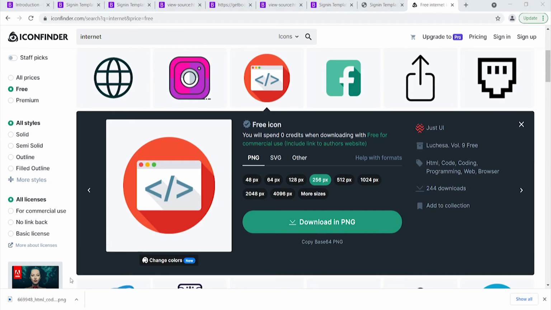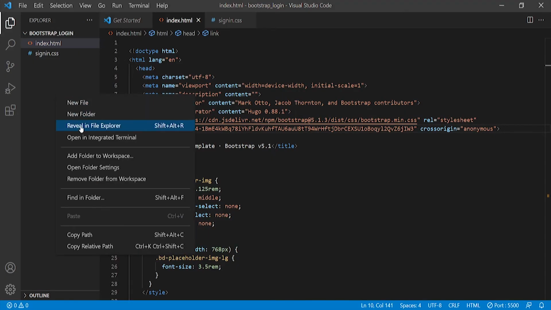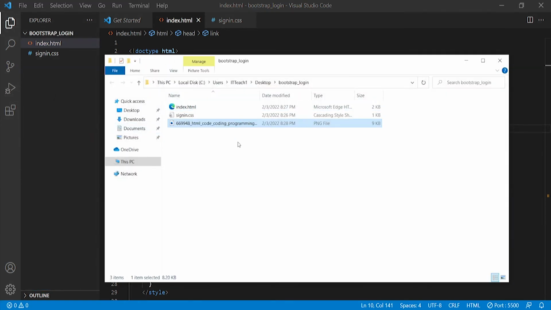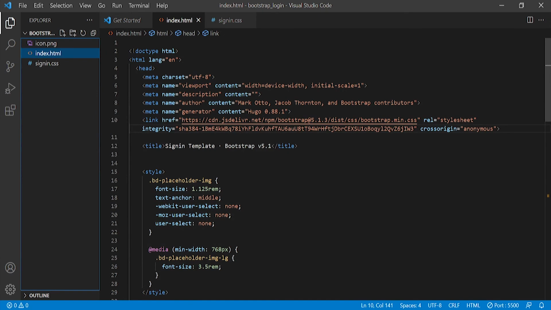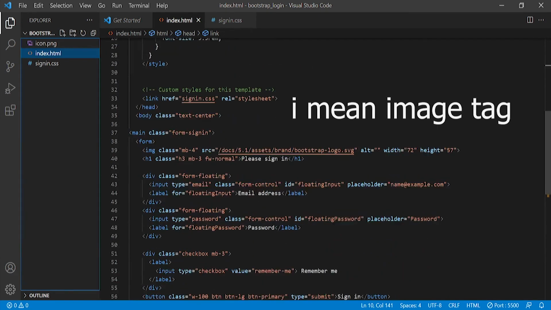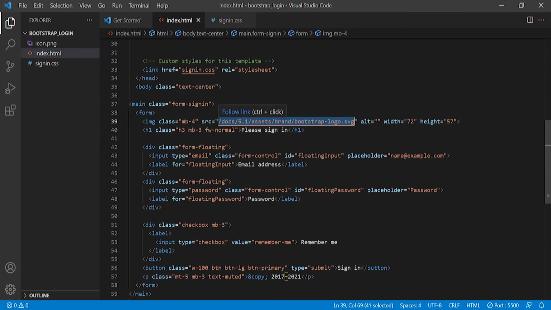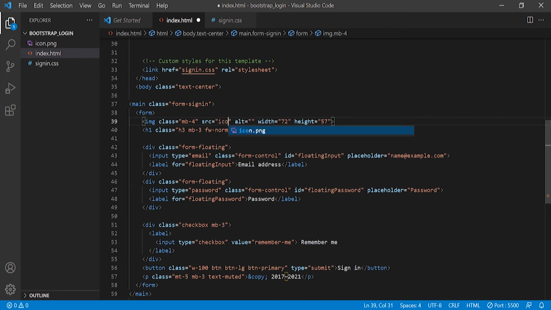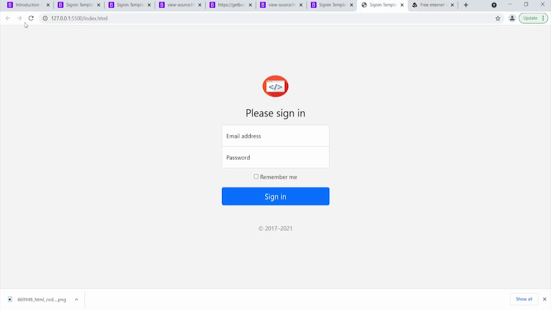So I'm right clicking on it, show in folder. I can copy that file, go back to VS Code, right click here, reveal in File Explorer. I'm going to paste the icon right here. I will rename this to icon so that it is easier to link. All right, and I'm going to be looking for that image template in our code, which is right here. I will change this, highlight that, delete, and type the file name of our icon, which is icon.png. Okay, save that and go back to our project and refresh.